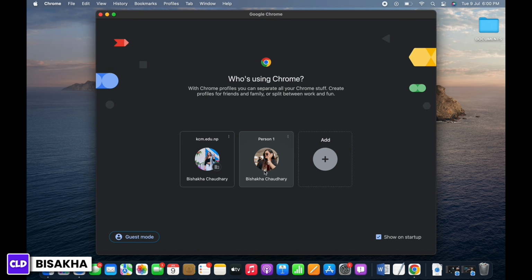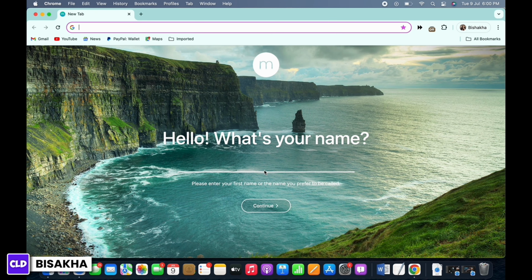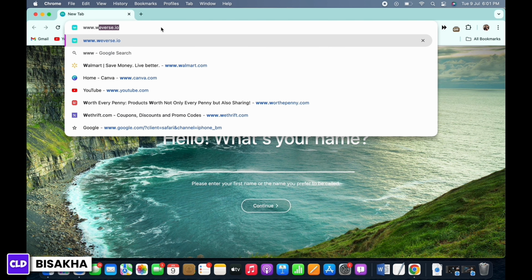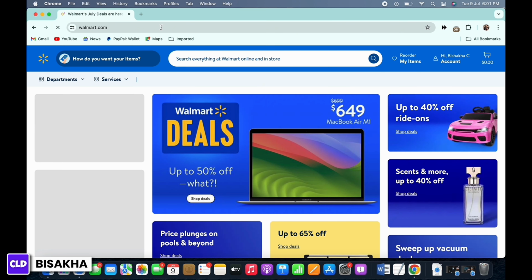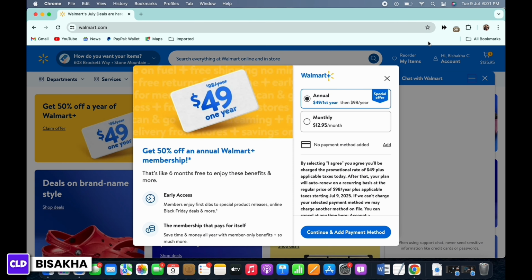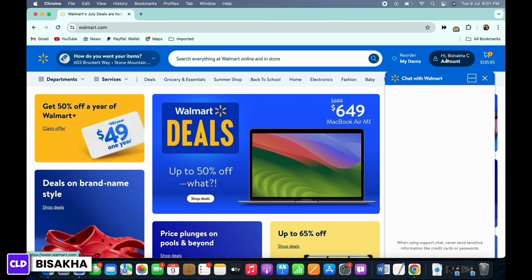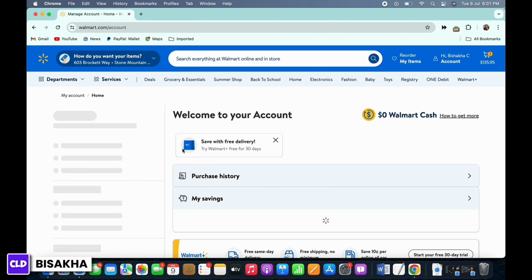Firstly, go ahead and open your preferred browser and in the search bar search for www.walmart.com. You will be led to the official webpage of Walmart. Make sure you are signed in and now tap on your profile name on the top of your screen.